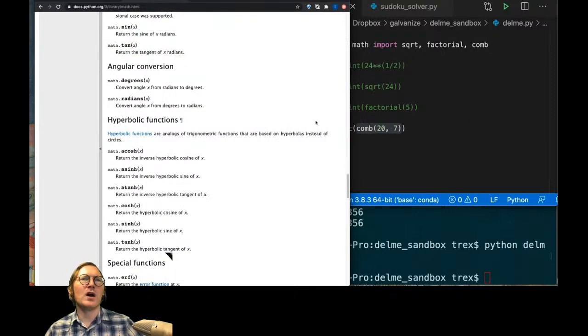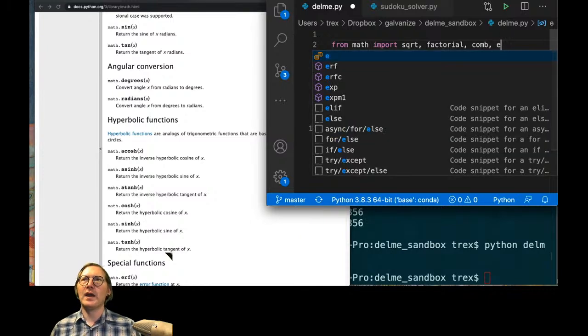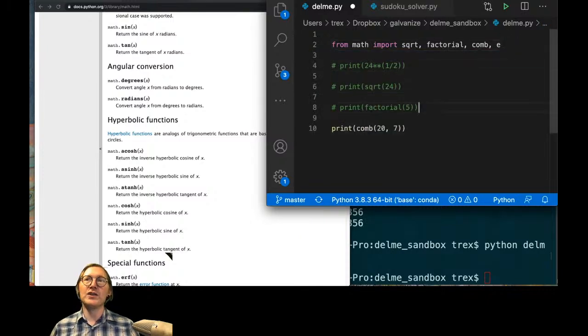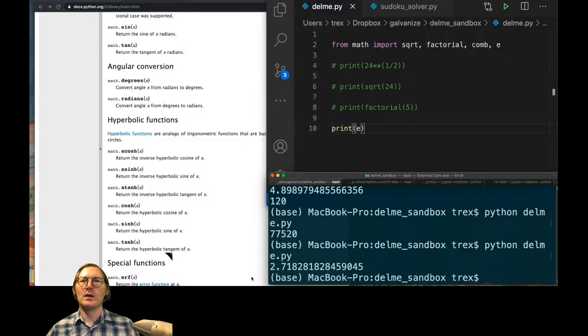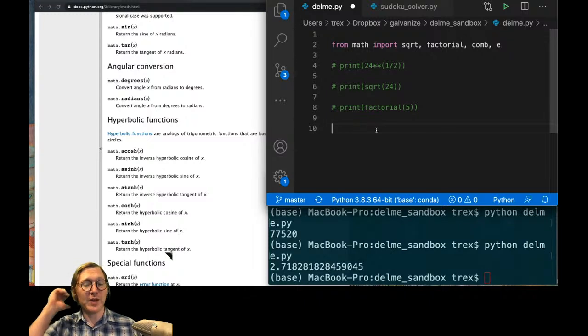There are also other things you can import, like you can import e directly, from math import e, and you can then use e. Let's just print e first, and there we go. We get a value for e. This is one of those things if you are going to write the Poisson function, the Poisson PMF.